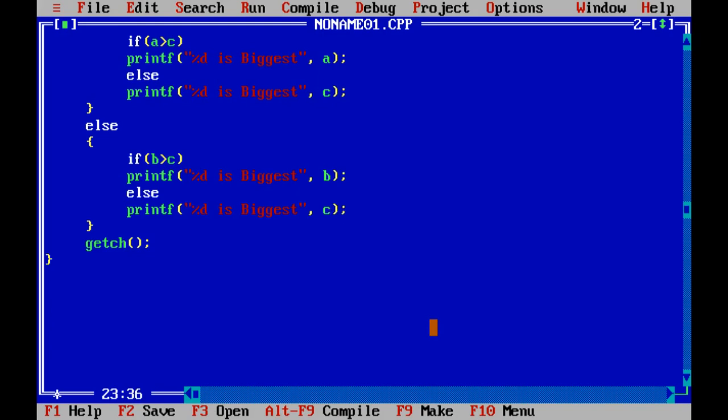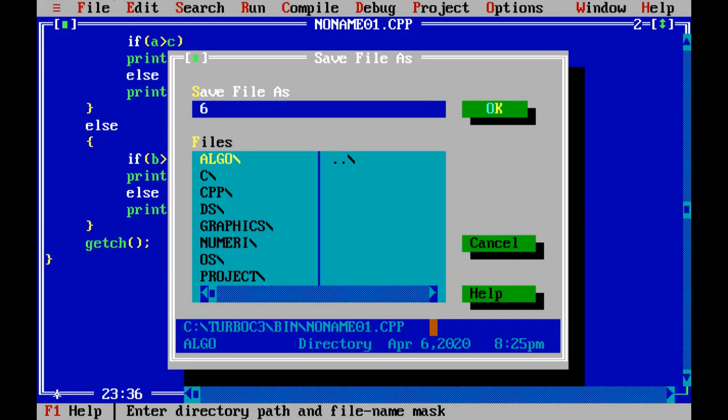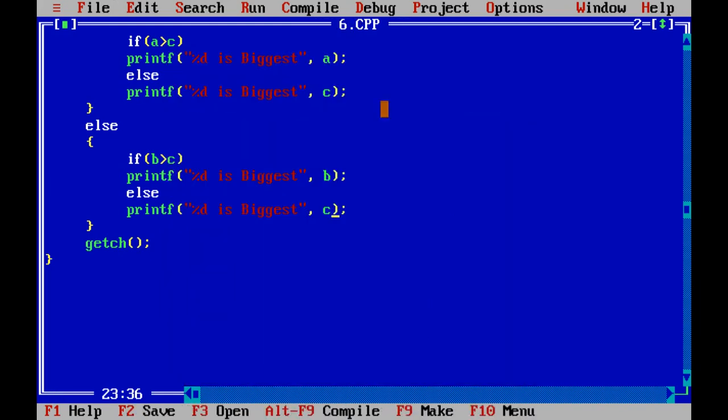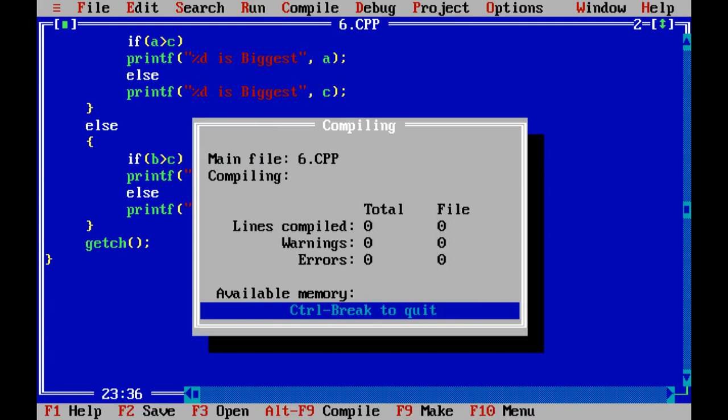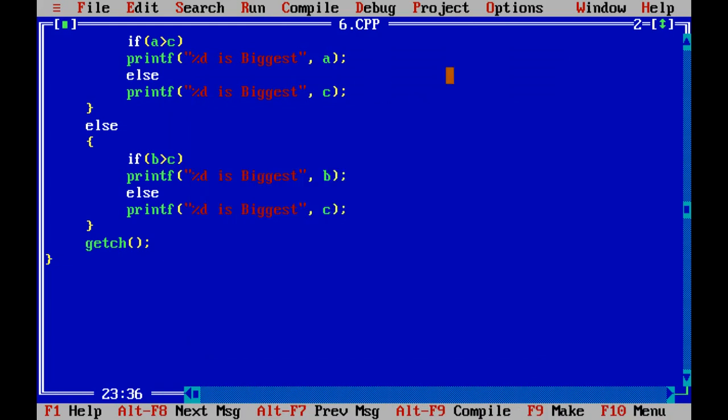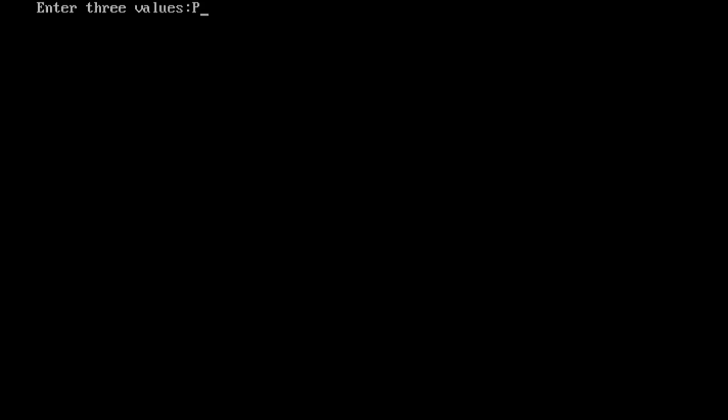Now I save the program. Now I compile it. No error is there. Now I run it. It asks to enter three variables. Suppose 1, 2 and 3. So 3 is the biggest. As per our program, it is correct.